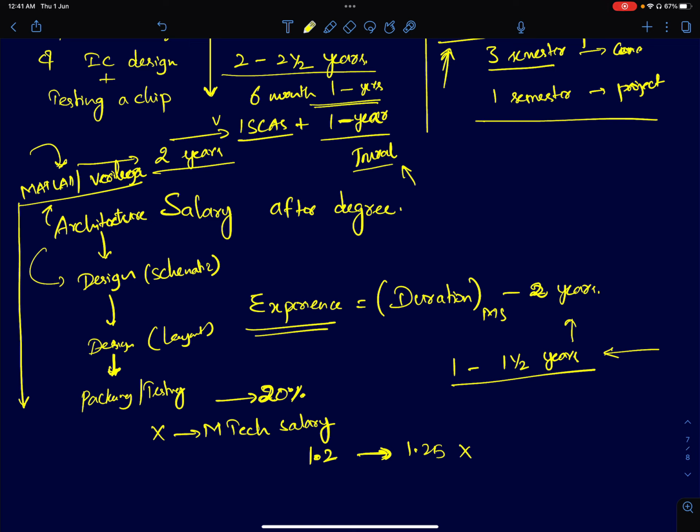So typically, as I said, experience should be counted as MS duration minus 2 years. 2 years is the duration for an MTech program in India. So that comes to around 1 to 1.5 years. Okay, even take it, say 2 years. If you have done very good work, you will be in a very good position to ask for this.